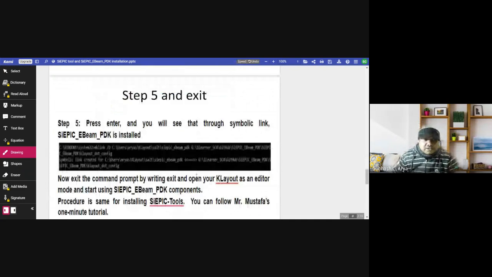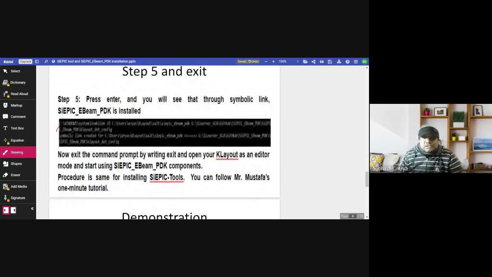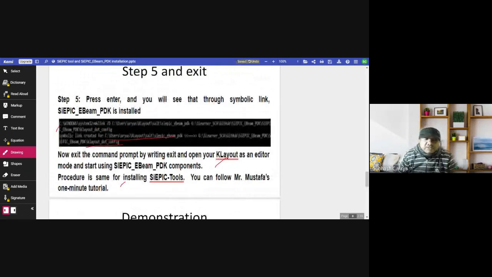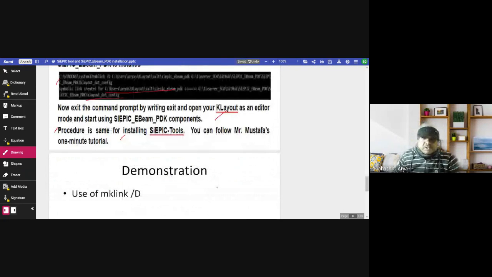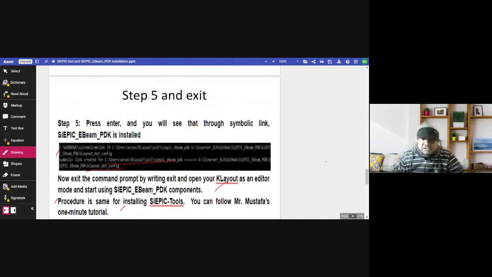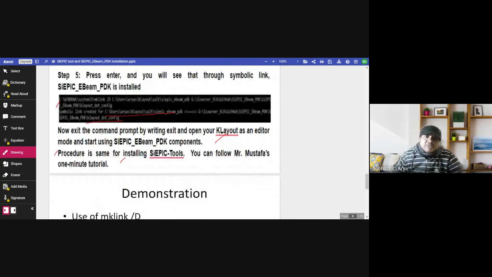So you will find a symbolic link is created for this PDK for the C drive type PDK and your Klayout config. And after that, exit, open your Klayout, and you will find the SciEpic PDK components are available in the library. The same procedure you can follow for installing SciEpic tools. However, you can follow Mr. Mustafa's 1 minute tutorial. Generally, SciEpic tools are installed first, then followed by SciEpic EB PDK.